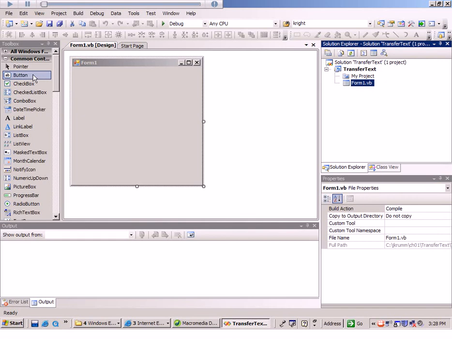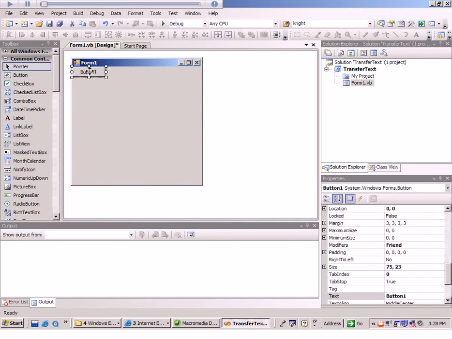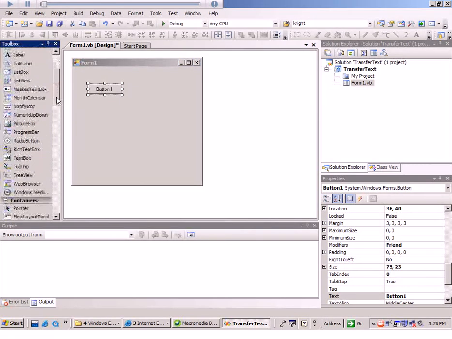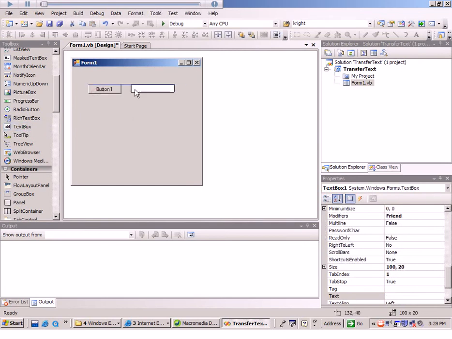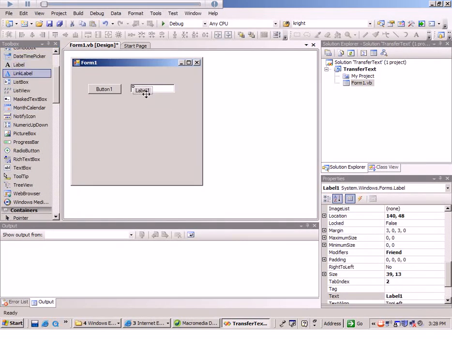Now, again, I will need a button on my form. Just for fun, I'm going to double click on the button, and you can see it puts a button here. I can move the button to wherever I want, so I'll move it down a little bit. I would like to have a text box on here, so I'll double click on text box, move it over here to the right. And then I also need a label again. I'll move this down to here. So this is going to be my basic setup for the program that I'm going to be working with.